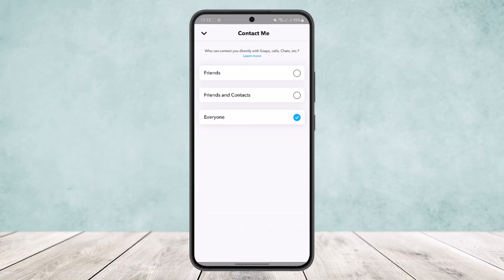Now here, what you want to do is simply tap on Friends. Now if you set this to friends, then only your friends will be able to see your Snapchat score. But if you set this to everyone, then everyone else or the general public will be able to view your Snapchat score. So if you want to hide it from the general public except your friends, if you want your friends to see your Snapchat score but not others, then just simply tap this on Friends.